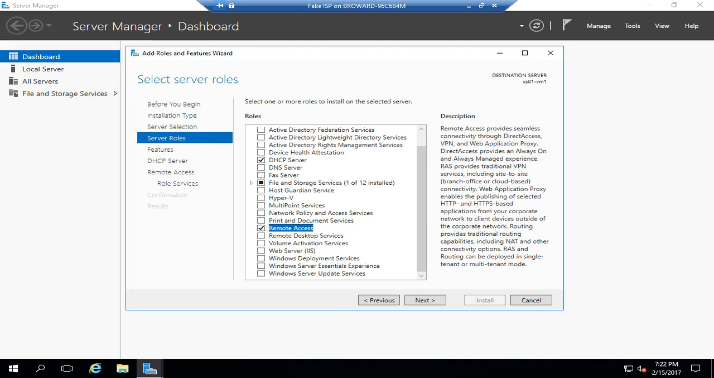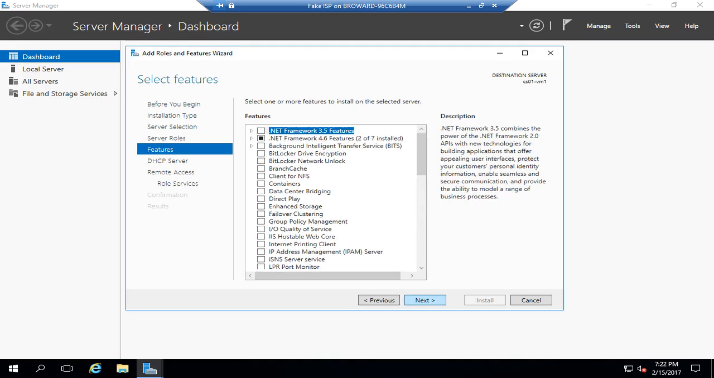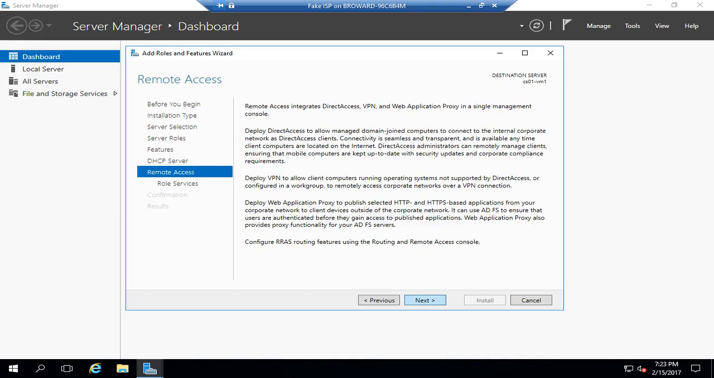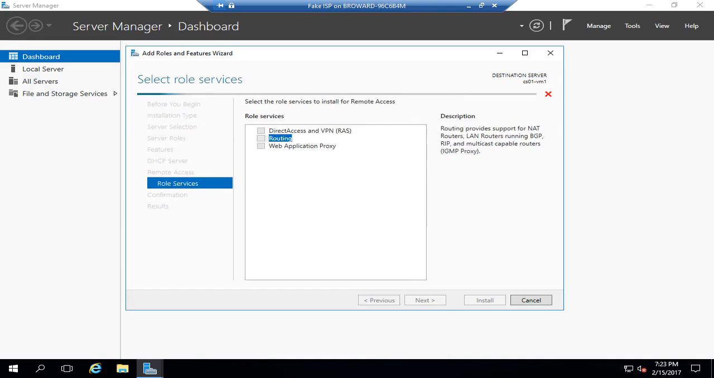The fake ISP needs remote access? Yes, because it's going to be NAT. For my real network to get out, it's essentially triple NAT. It's going to be NATed here, then NATed by the school before it gets to the internet. I'm going to install routing. It will install DirectAccess as well, but we're not going to use the DirectAccess feature on this machine.